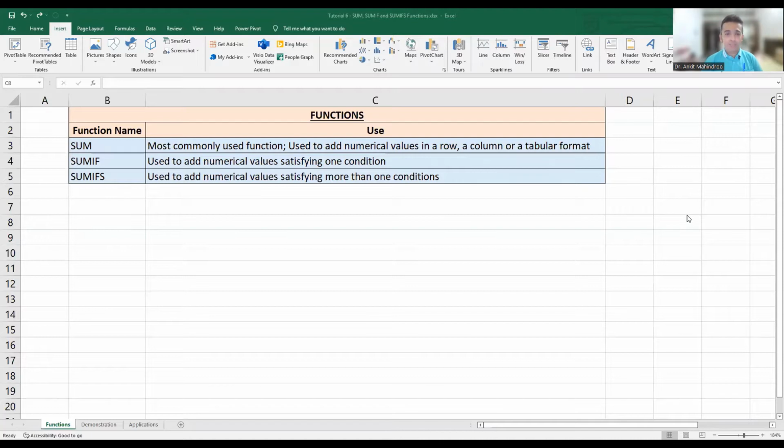Moving forward, we'll start the demonstration of different kinds of Excel functions which have been provided to us in different versions of Microsoft Excel. For today's demonstration, we have taken up three functions: SUM, SUMIF, and SUMIFS. SUM, as most of you might already know, is one of the most commonly used functions, which can be used to add numerical values in a row, a column, or a tabular format. Then we also have the SUMIF and the SUMIFS functions, which can be used to add numerical data satisfying one or more conditions. Let's get started.